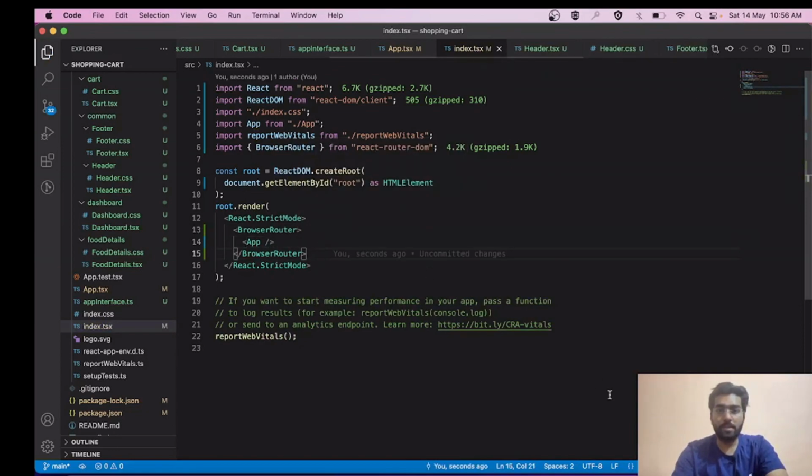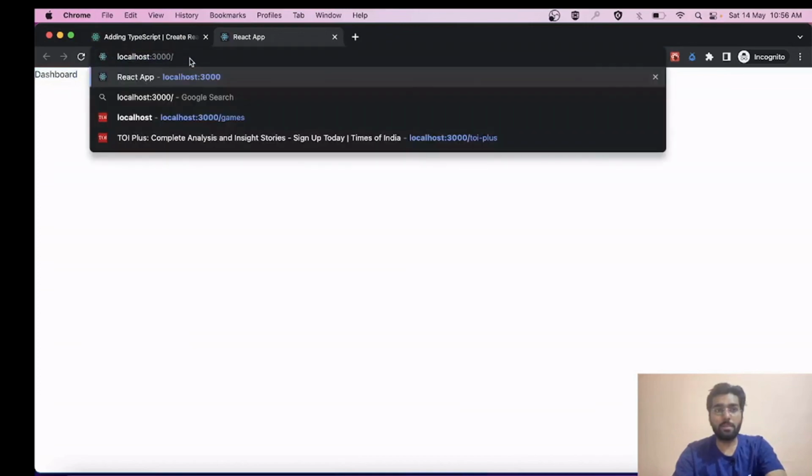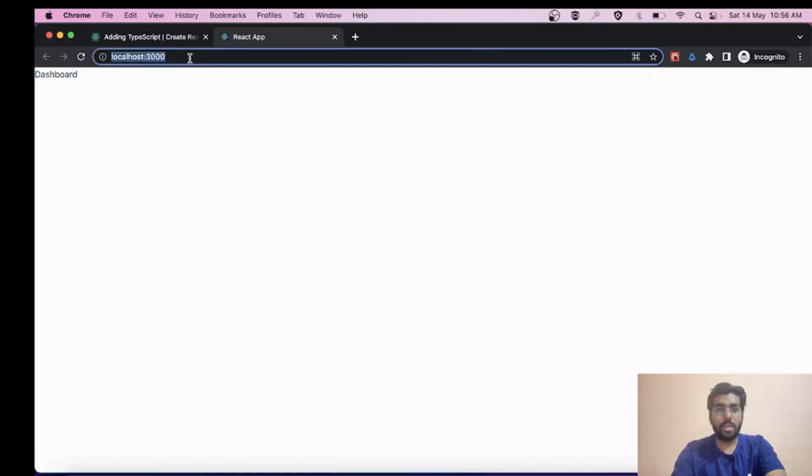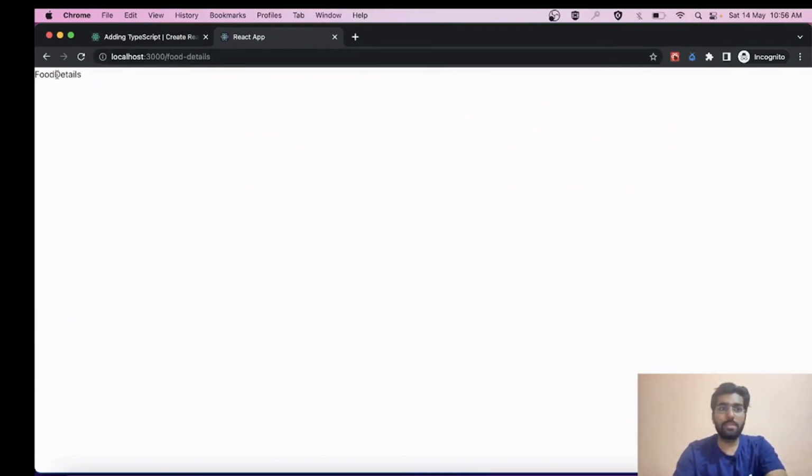So friends, now let's see if our error is gone or not. As you can see, we do not have any error, and we have successfully got this dashboard over here, because right now the default path is /. You can also navigate to food details, and as we can see, our routes are successfully working.